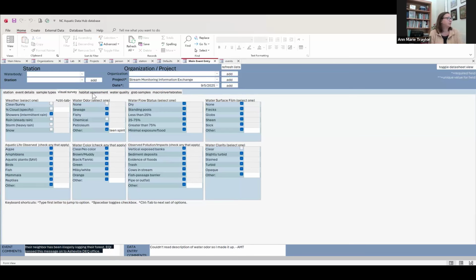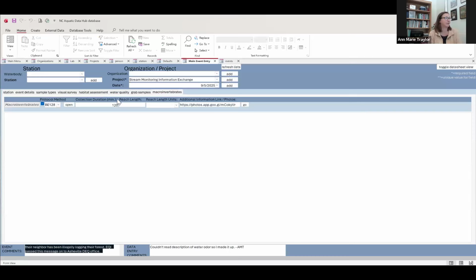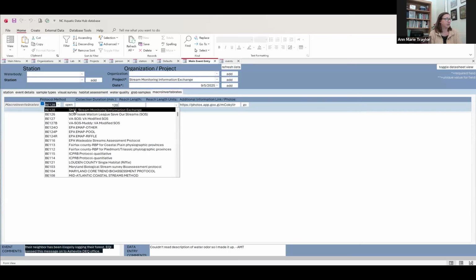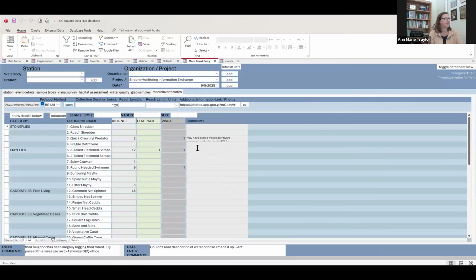So then we go to anything else you want to do that day. So we're going to macroinvertebrates. This is our stream monitoring information exchange protocol that's been entered into here. So I'm going to open that up, and it gives us a place.